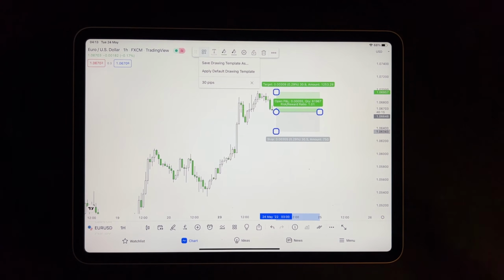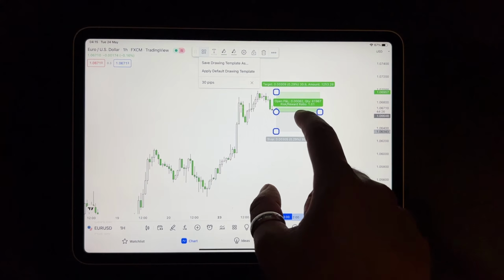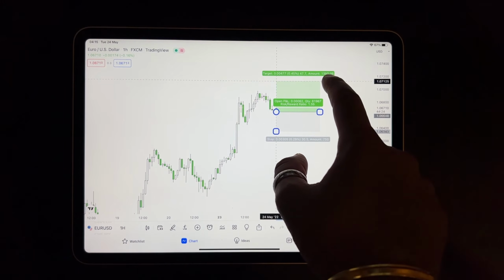Now every time we enter a trade, we don't have to adjust our take profit and stop loss. We can simply select the template and drag it wherever we like. I personally also like to have a 50 pip template with a 30 pip stop loss, so I'd save this template also.